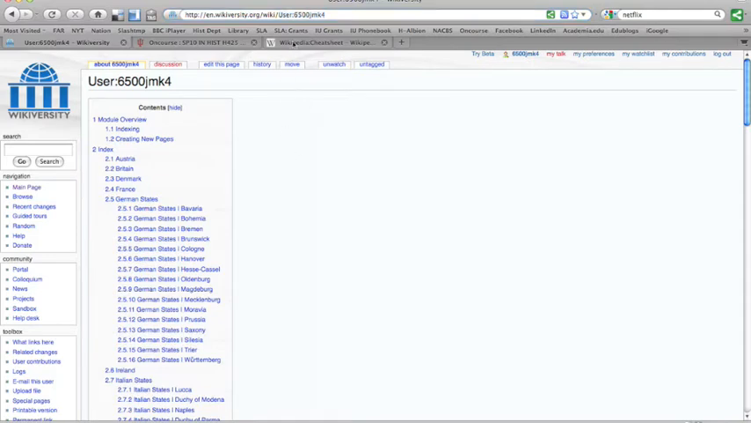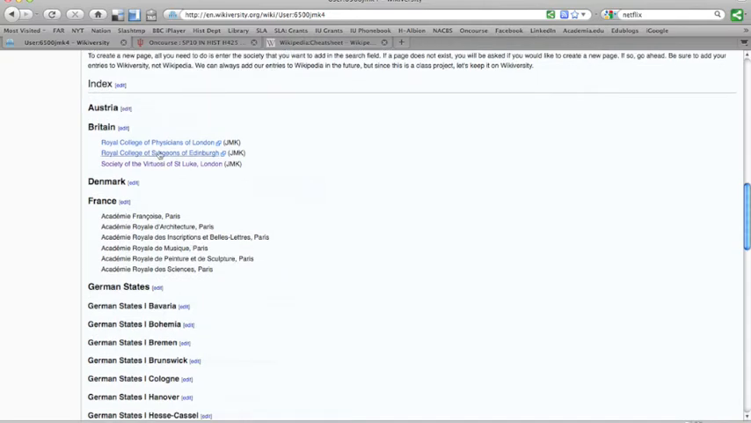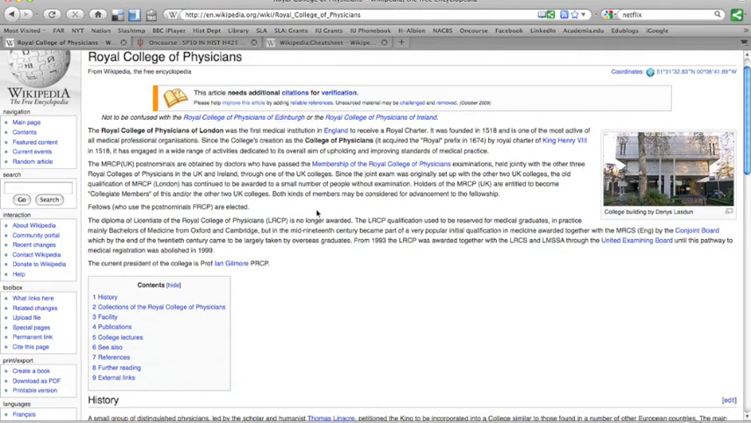And I know you're all familiar with links, but this is what holds the structure of the Wikiversity and Wikipedia pages together. You can link between pages. So for instance, if I scroll down here under index, under the Britain, which is the section 3 heading, I have a list of societies that are in Britain. If I clicked on Royal College of Physicians of London, this would be a hyperlink. You'll notice at the bottom of your browser, it says wiki/royal_college_of_physicians. And if we click on this, this actually takes us to the Wikipedia site.